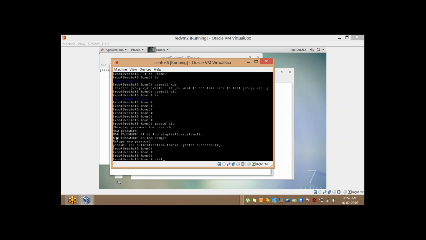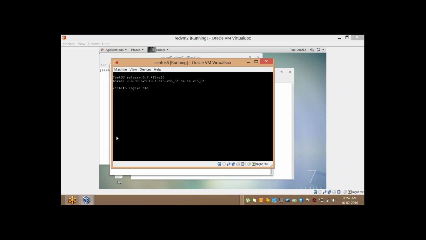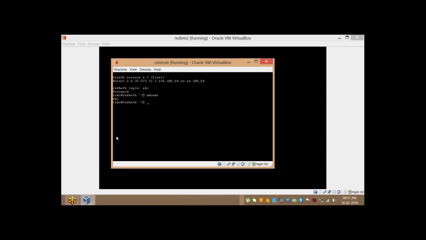Now you simply exit. We are done, right? I have logged in as user ABC. So in just a few seconds, I've created a user, I've received the password, and I've logged in as that particular user. Done. This is how you will be configuring a lot of things, and you will be saving a lot of time.